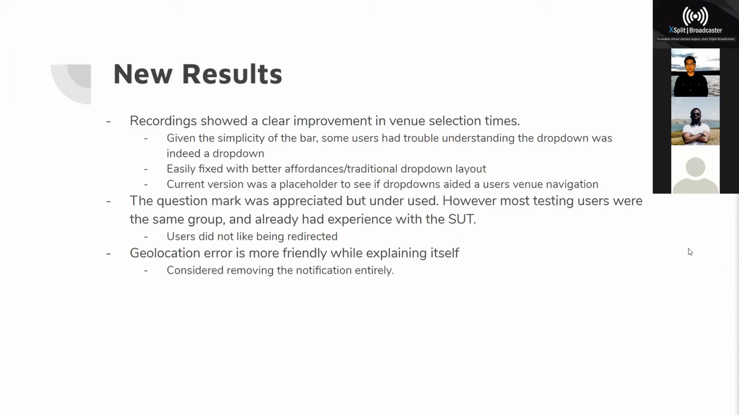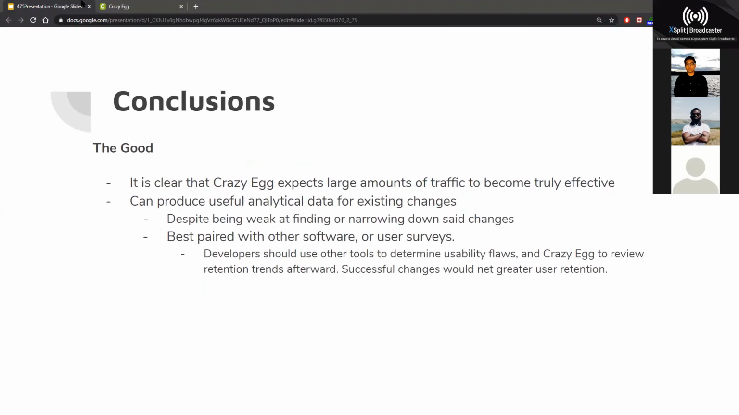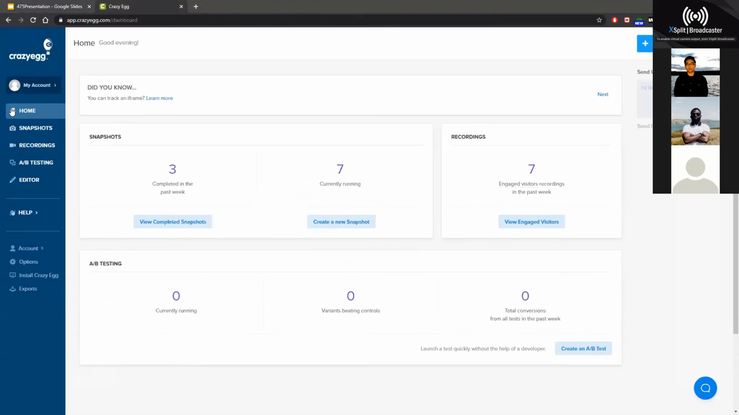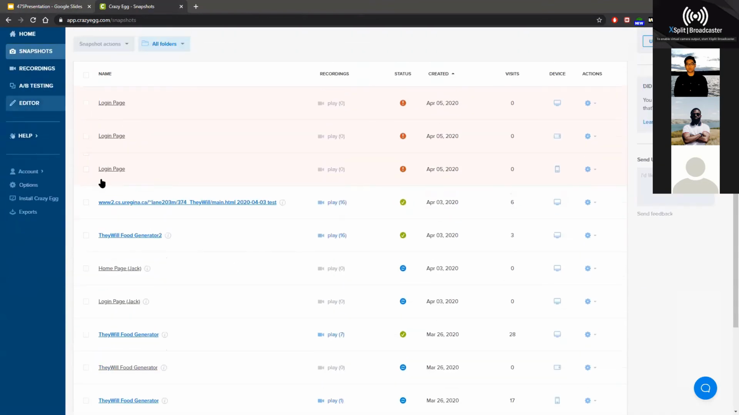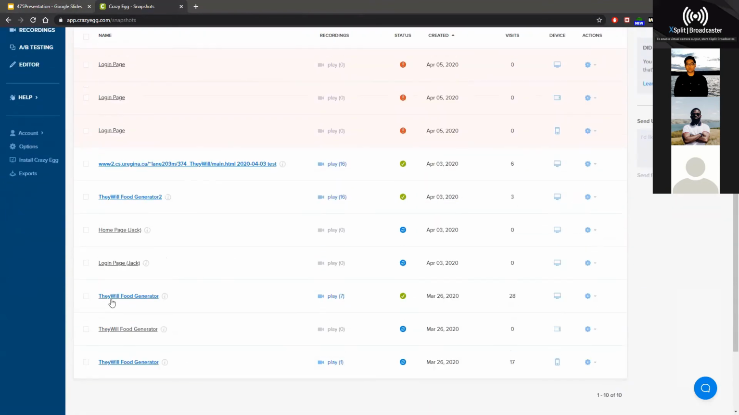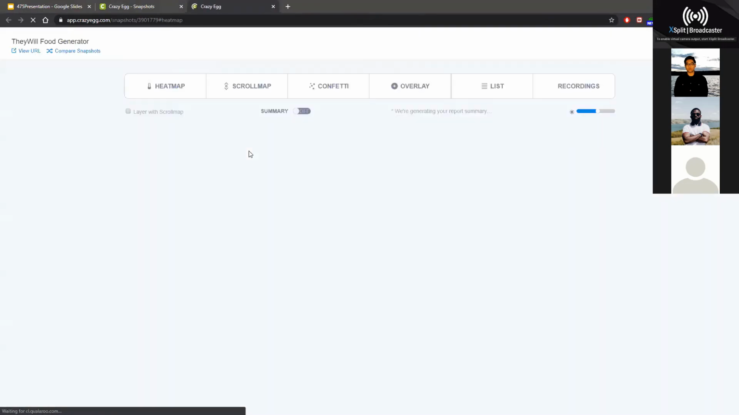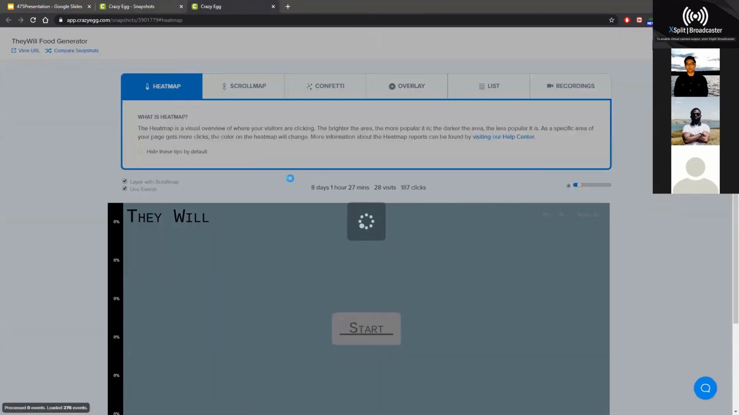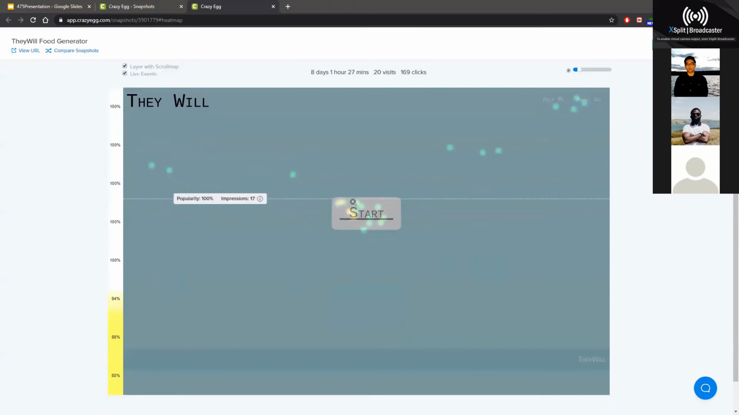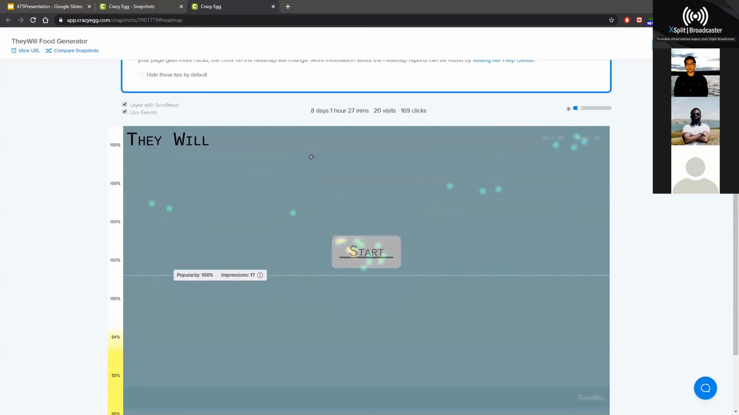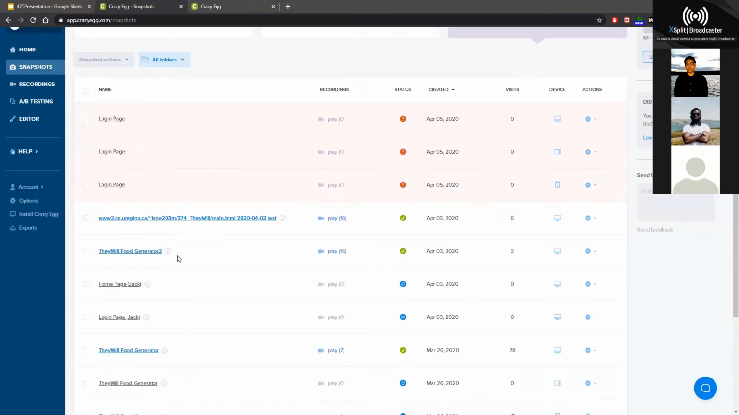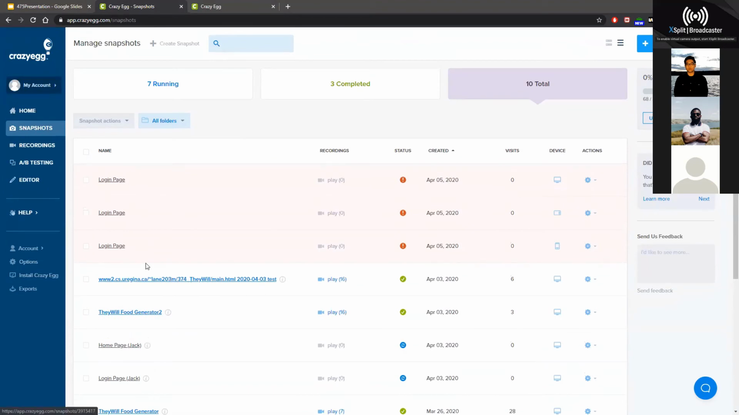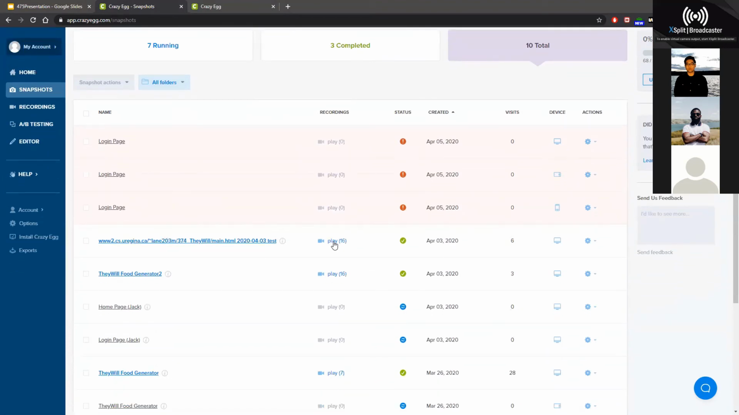So before we go into our conclusions, I'm going to quickly show you the Crazy Egg tool as we were running those tests. And our snapshots, these are our collective snapshots. If I go to the label food generator, you'll see that our data is not very useful in this particular website, but that's only because there's so few buttons. It is good to see that it is attracting the most clicks, however. The real bulk of the findings for this situation were the recordings.